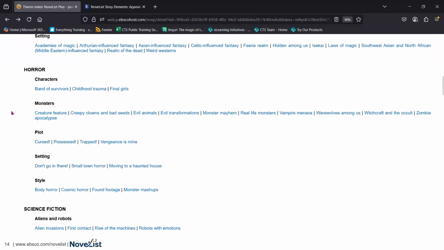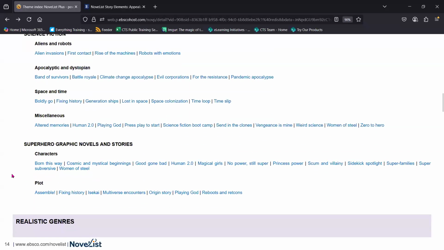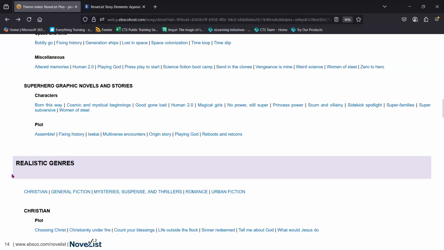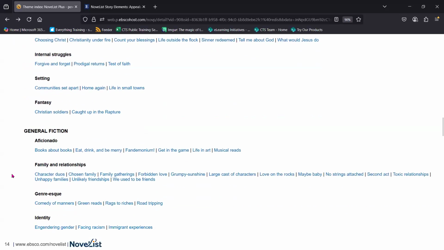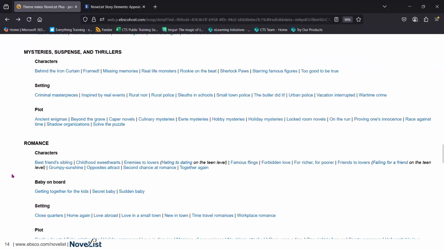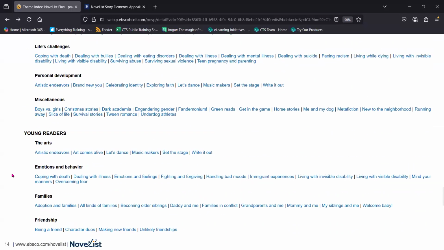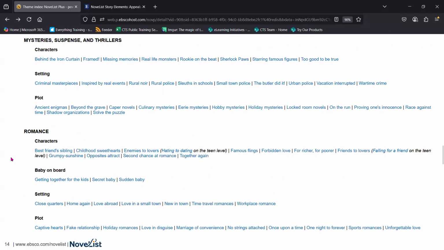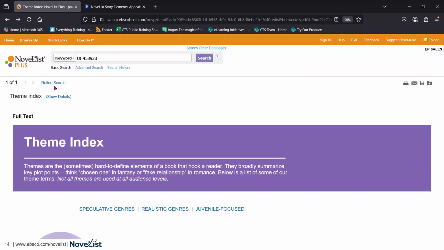Down here, we've got horror. So our characters, is that final girls? Science fiction and superhero graphic novels and stories. Then we've got things like our realistic genres and juvenile focused. So lots of ways that we can locate information to help find and do more readers advisory with our patrons.